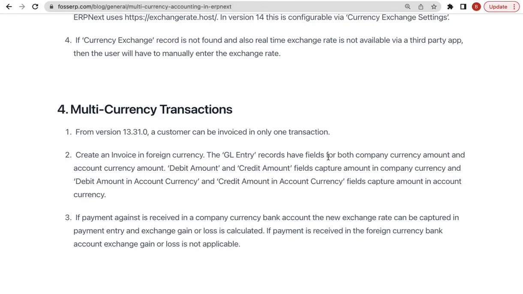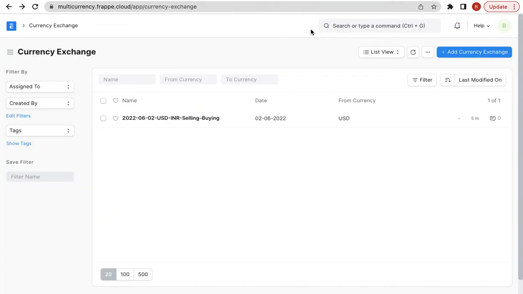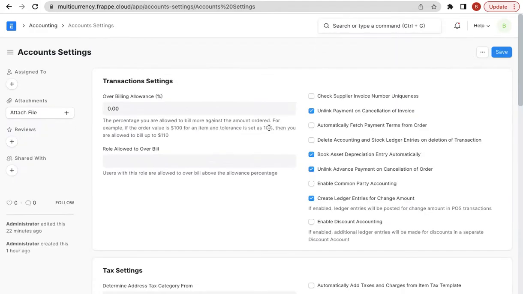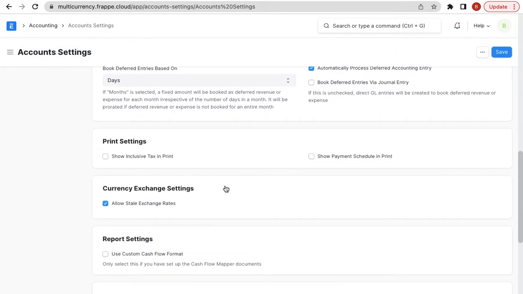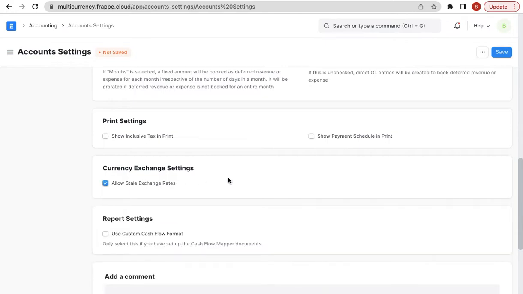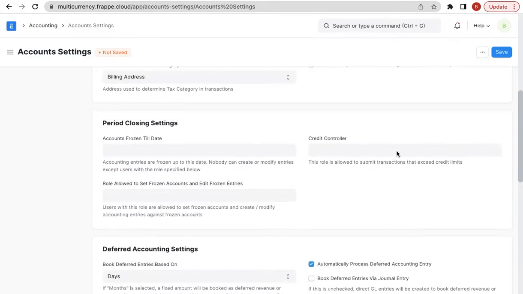So the concept is you go to accounts settings. You scroll down to currency exchange settings. You basically enter maybe 10 days and then allow stale exchange rates. So if there is a record with any dates in the previous 10 days, I think that's the concept, but I don't recommend that you use it. I don't know how it works.